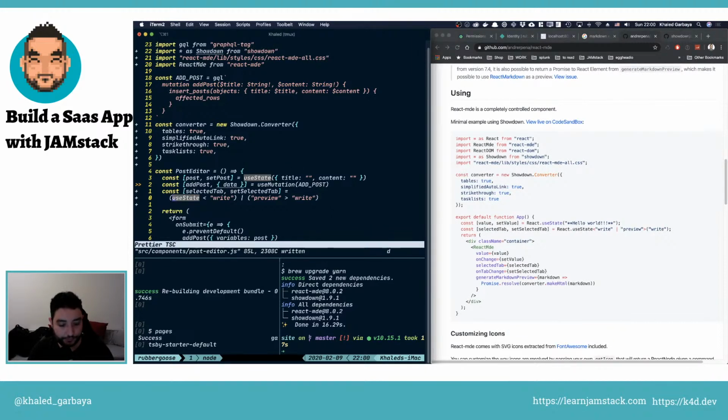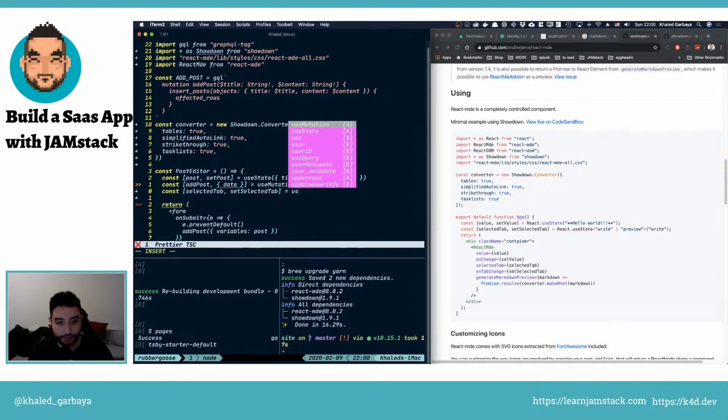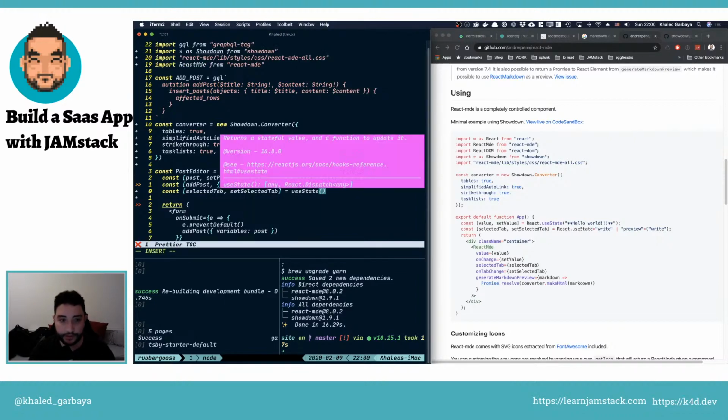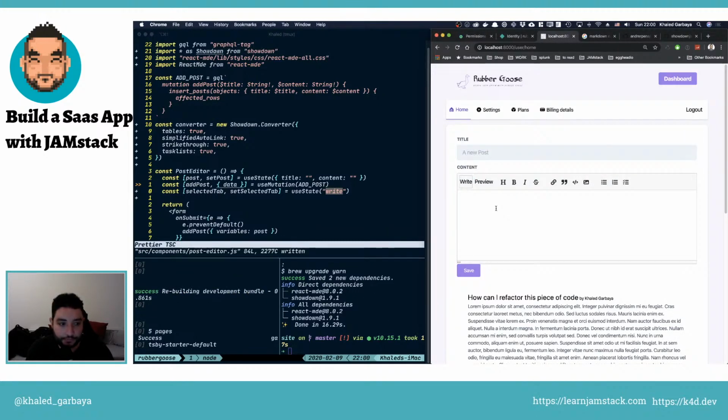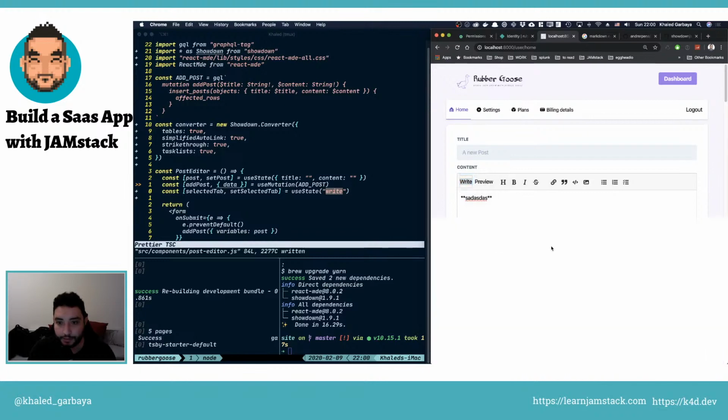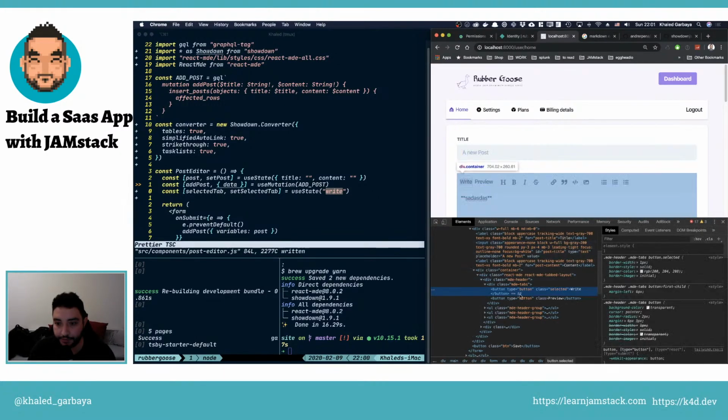So let's delete all of this, and then here this will be useState, and the first thing will be, okay, right? Otherwise it will be preview. Okay. Yeah. And then if I make it bold, yeah. Okay. Why is this missing some paddings or something?